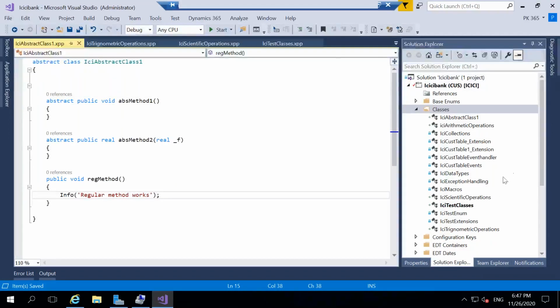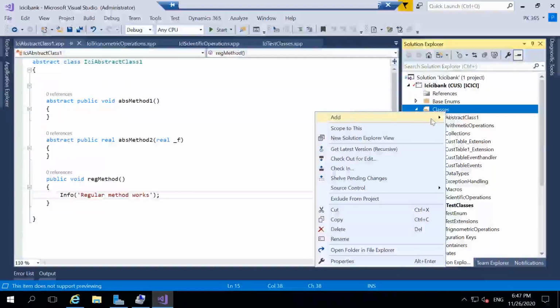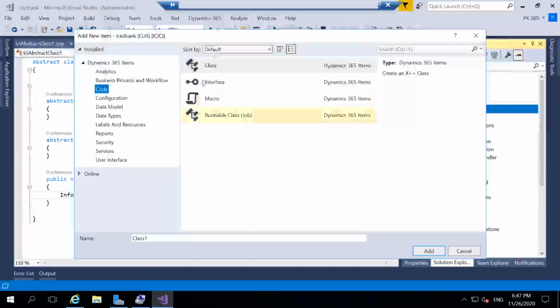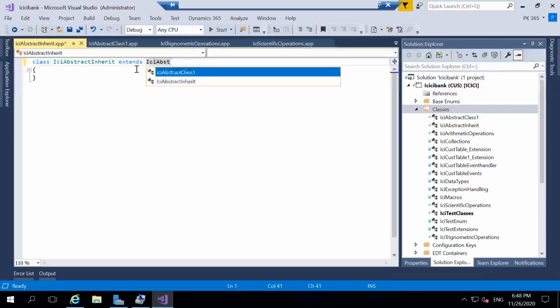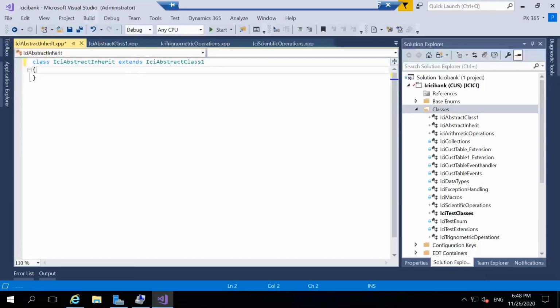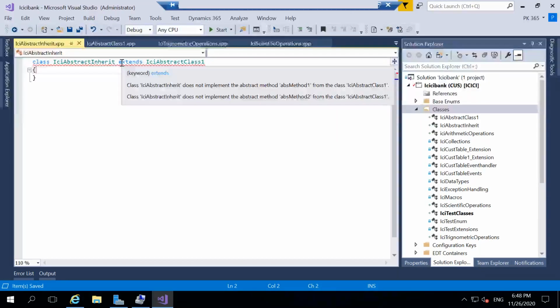Okay. Next, right click on the add button, new item, create a class, and let me call this ICI abstract inherit, because I want to inherit the abstract class in this one. Extends ICI abstract class 1, and then save. It's throwing the error here: does not implement the abstract method abs method 1.